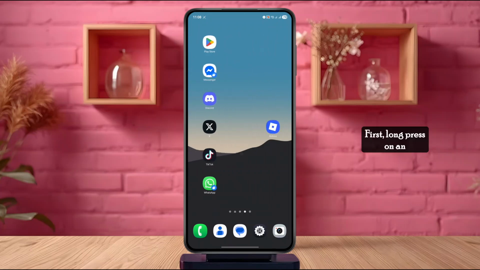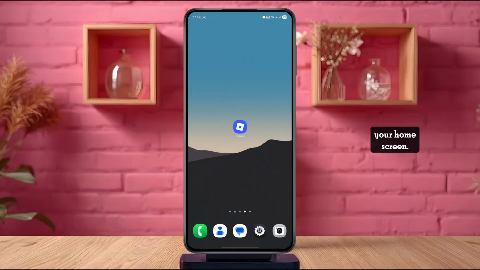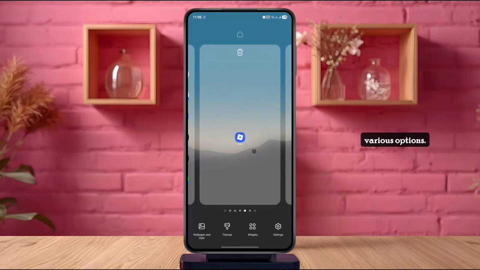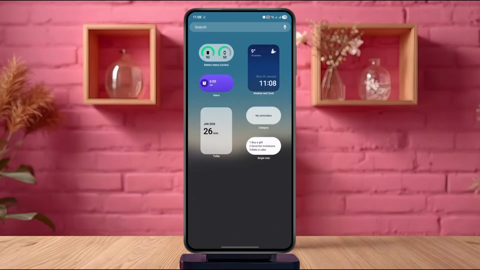First, long press on an empty area of your home screen. Next, a customization menu will appear with various options. Following that, tap on widgets from the menu to view available widgets.